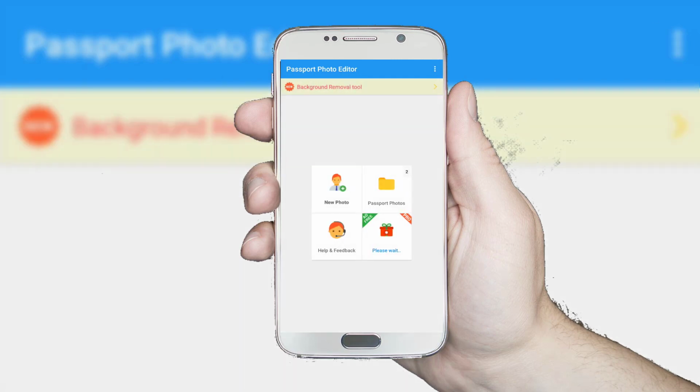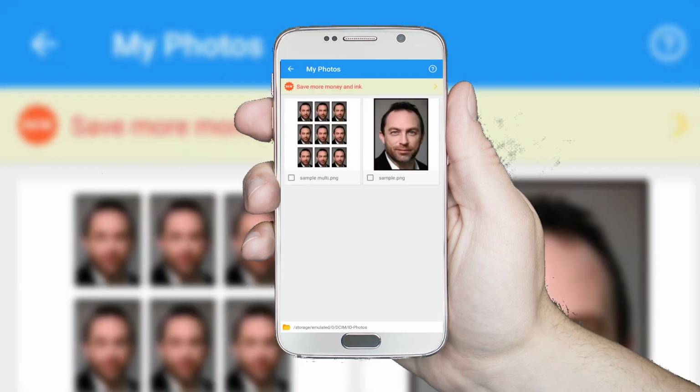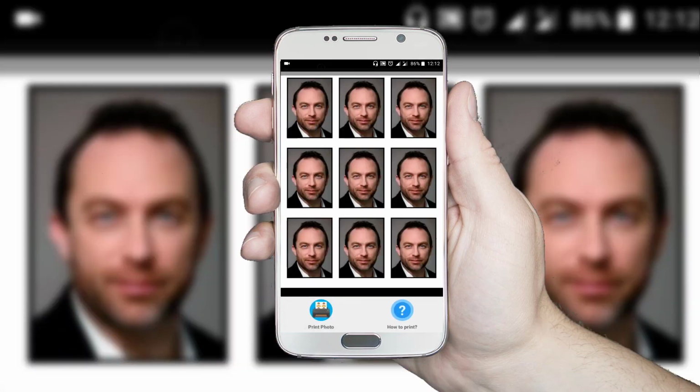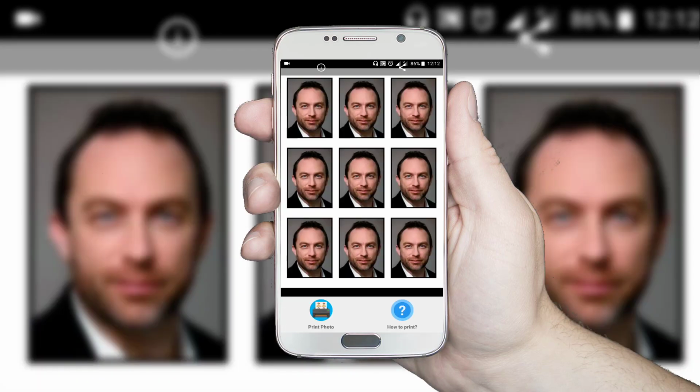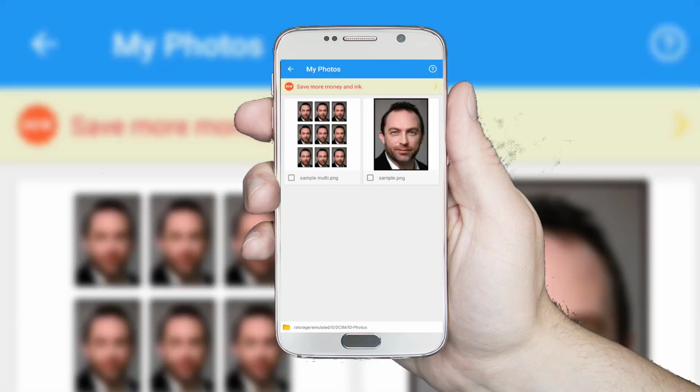So in order to open passport photos, just click on passport photos and you could see single image as well as multiple images. So now you can print the photo directly or you can share to WhatsApp or Facebook. So this is one of the best passport photo apps for Android which allows you to make passport photos easily.